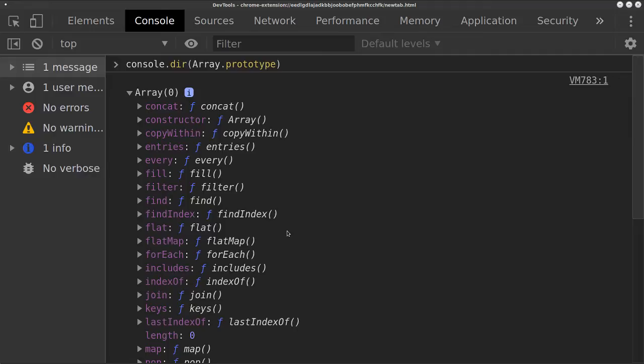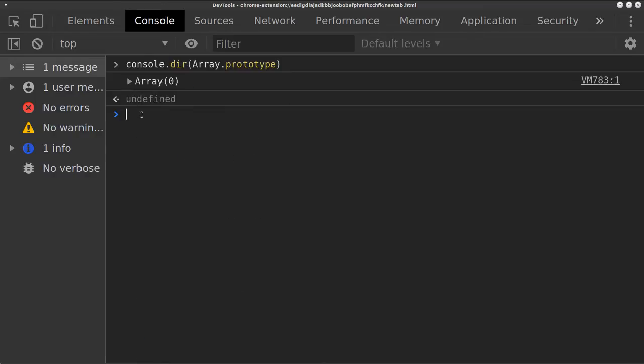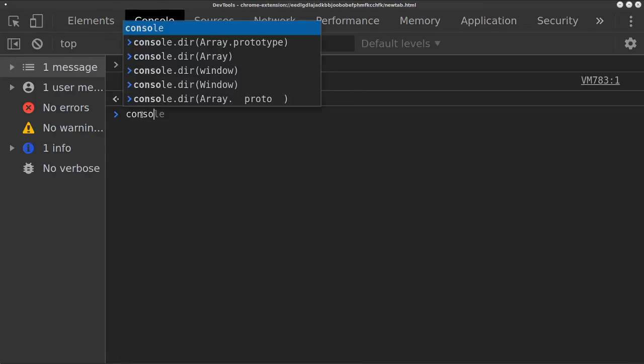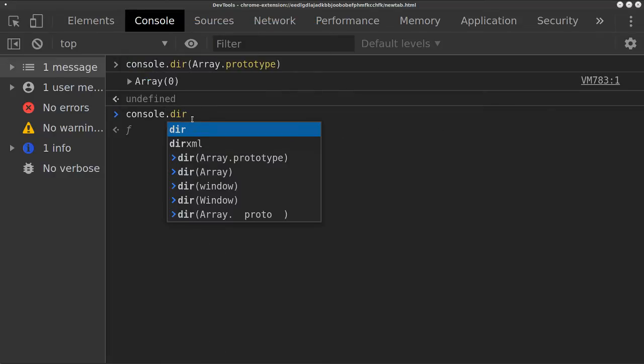How about what Array itself inherits from its parent class? Where is that stored? Does Array have a parent class in JavaScript?